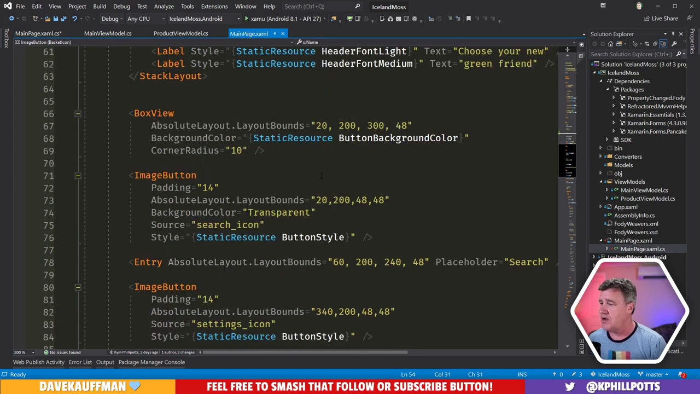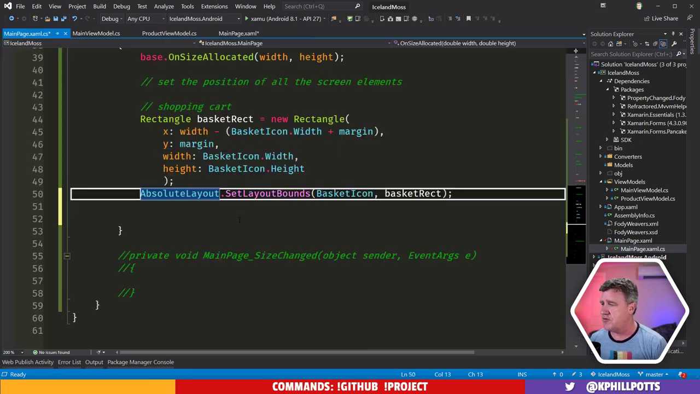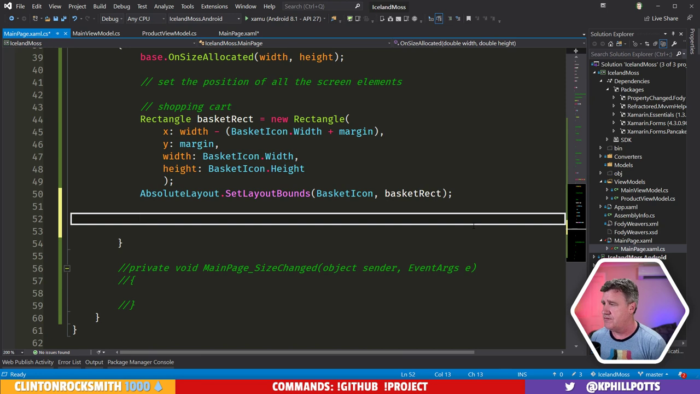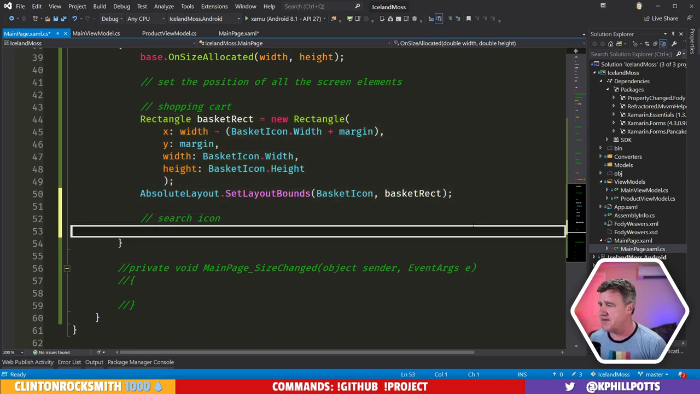Just do it. Okay, we got a search icon. We better give this a name, so we'll say search icon. Okay. So let's go and position that bad boy. And I think I'm gonna do this initially just to get things in play.